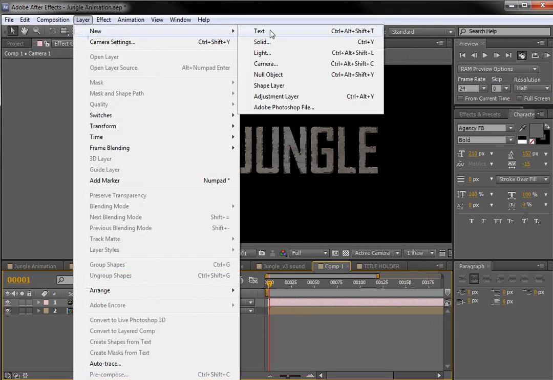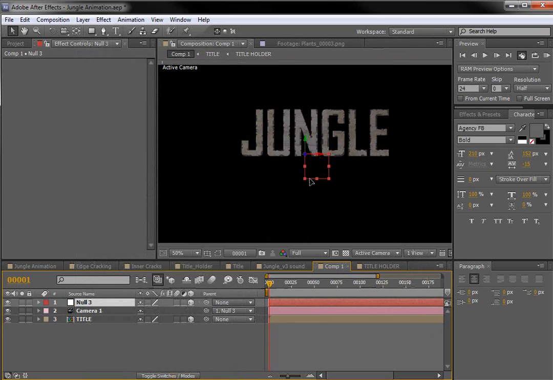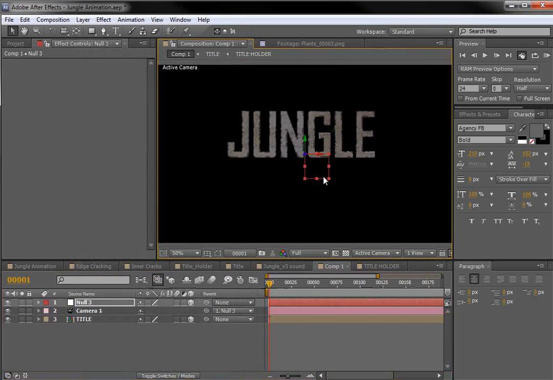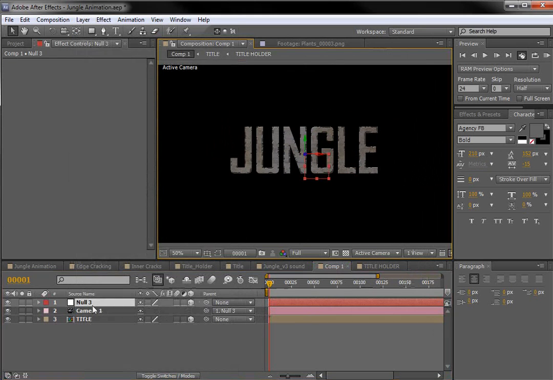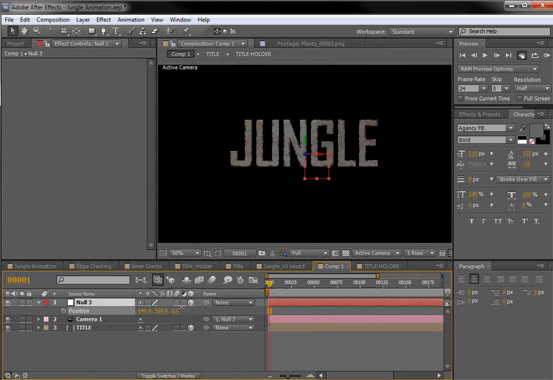Let's also create a null object to help animate the camera. And what I need to do is turn the null object to a 3D layer. Now cameras are already basically a 3D layer, so we don't need to change anything there. But let's parent the camera to the null object. So then if we move the null object, we're actually moving the camera around with it. So that's going to be handy for just animating it a little bit more smoothly.